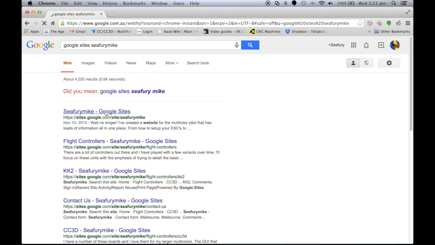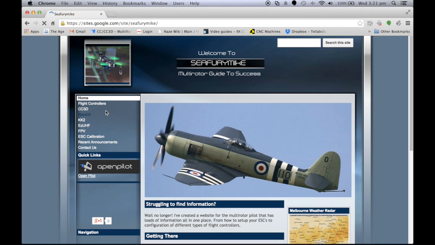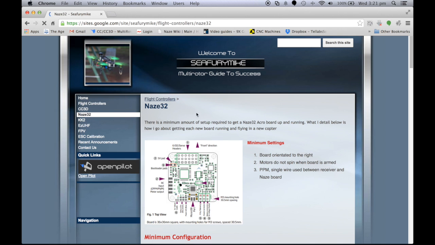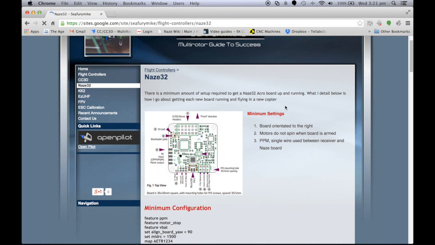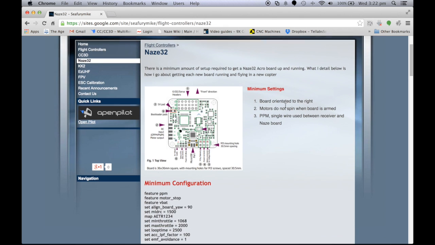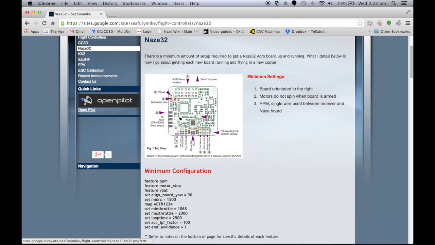So a quick search gets me to my site, and what we'll see here is that down the left hand side I've got a number of configurations and I suppose information that I've accumulated over time and placed them there for reference. So we'll select the Naze32 and we see just some of the configuration parameters and the board diagram itself. So from a Naze perspective, that's the typical revision 5 of the board.